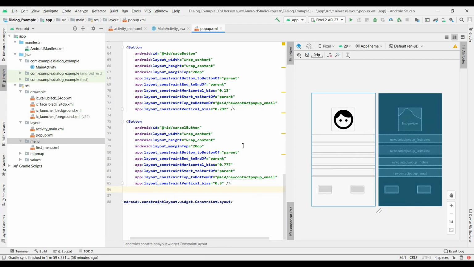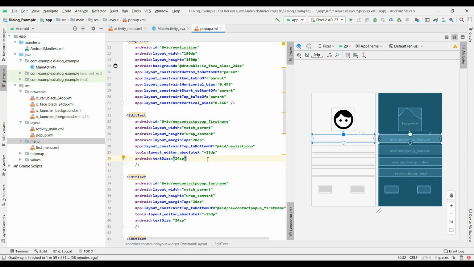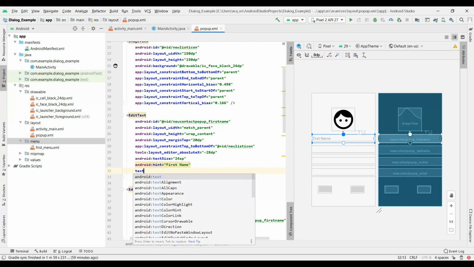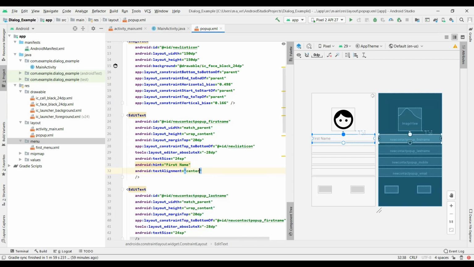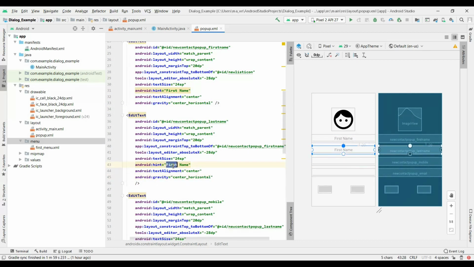Now everything's looking pretty good, but one thing we are missing is the hints to what each of the edit texts is going to be used for. So if we go back to our first name edit text, we can put in a hint. Here I'm just going to use this as a string where I'm going to put in first name. So the user will know to enter their first name into the first edit text box. We also want the text to be in the center. We can set the gravity to center horizontal. All we need to do now is just copy and paste those hints to the other edit texts, changing each hint as we go along.